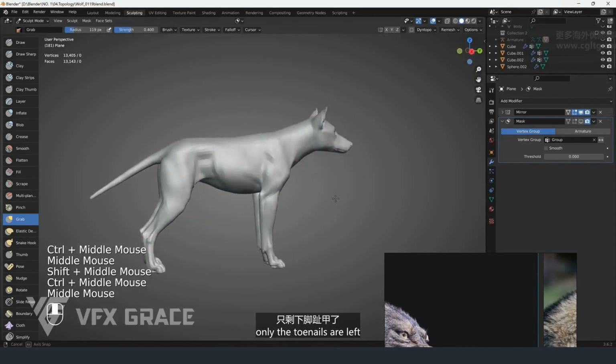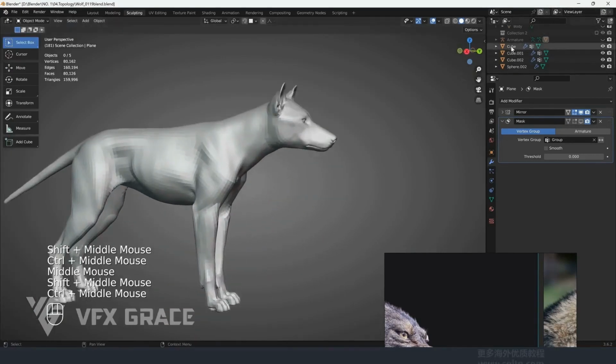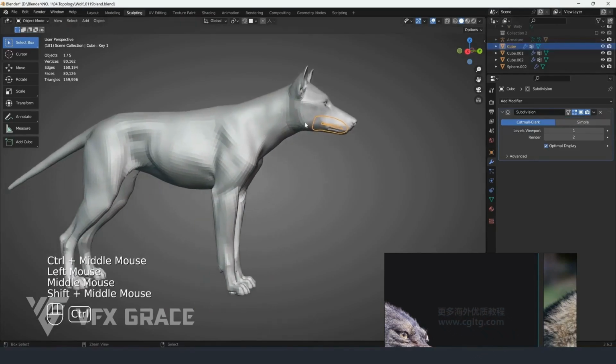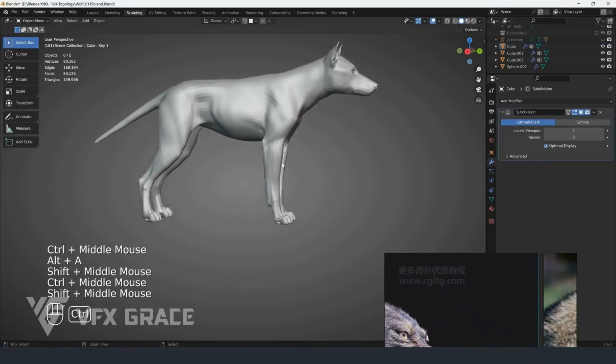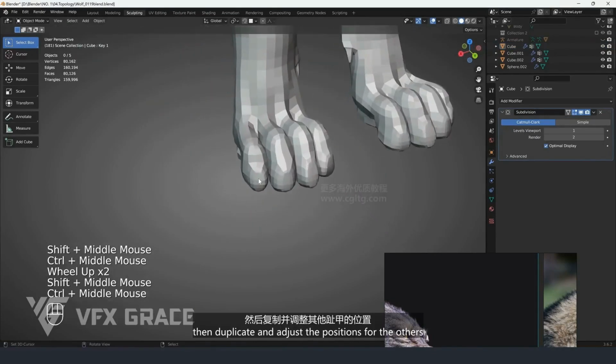Now, only the toenails are left. Let's continue making the toenails. Start with the front feet. Toenails will be much easier. We only need to create one, then duplicate and adjust the positions for the others.